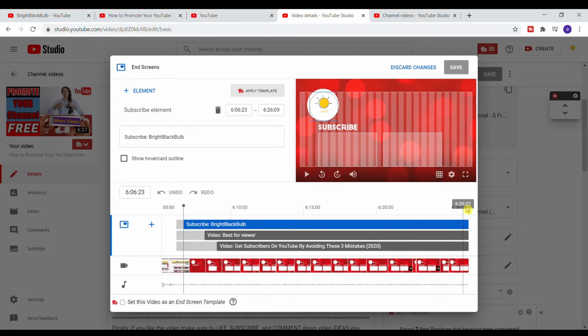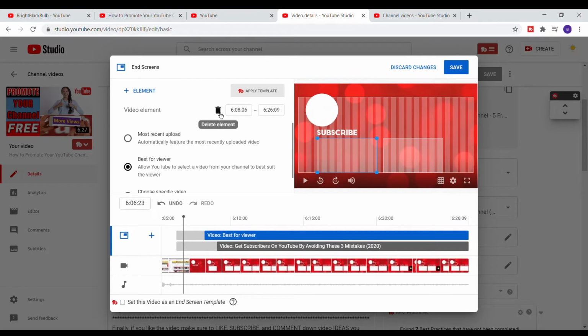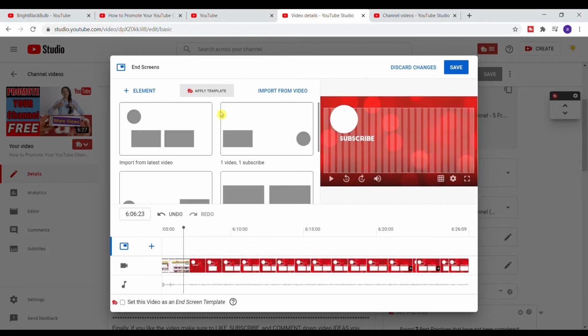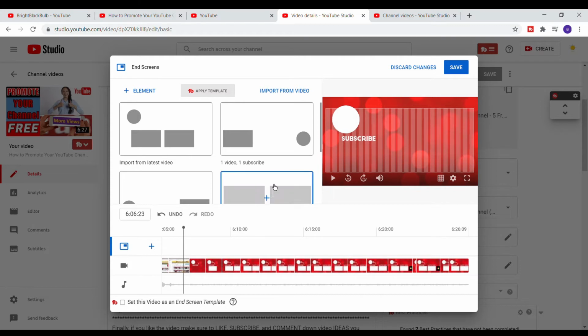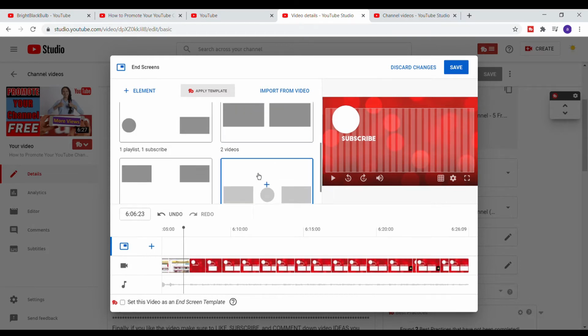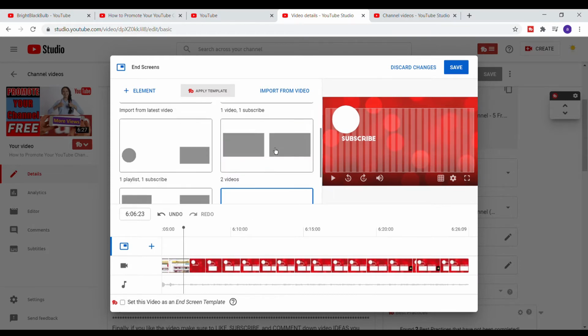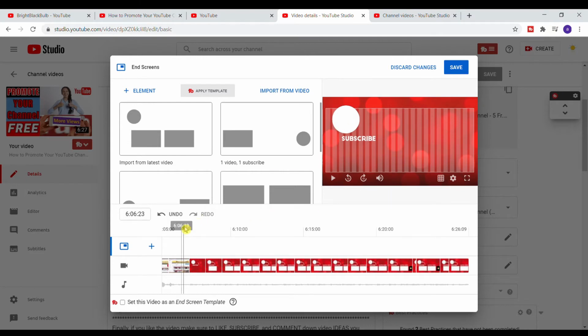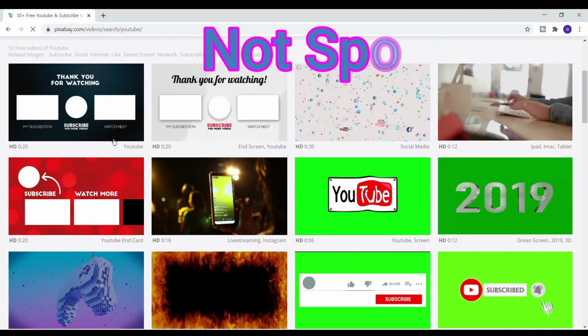Now to add an end screen, I'm first going to delete this end screen that I have right now by clicking the bin icon. You can see that on this end screen, I have a subscribe button and 2 videos. Now when I delete them all, you can see that I have a fresh page now. This red sort of template that you can see in the background is a copyright-free video that I took from pixabay.com.